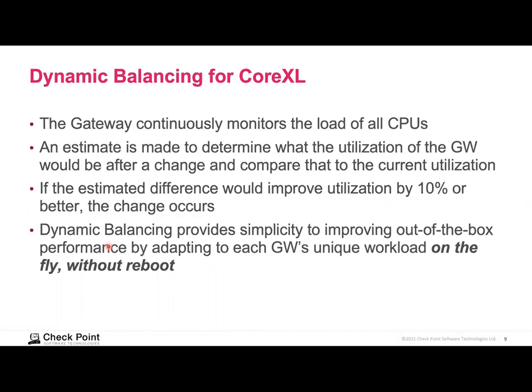Basically how it works is the gateway is continuously monitoring the load of all the CPUs. And as we're monitoring that, we make an estimate to determine if changes could be made to the CoreXL allocation to improve performance. So basically the gateway is looking at, can we make a 10% or better improvement by changing the ratio of S&Ds to workers?